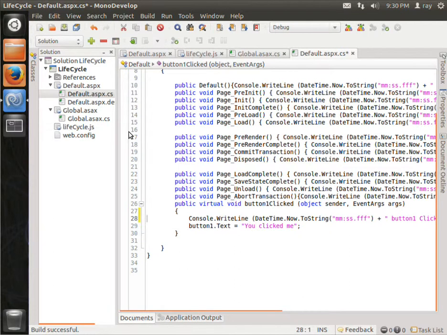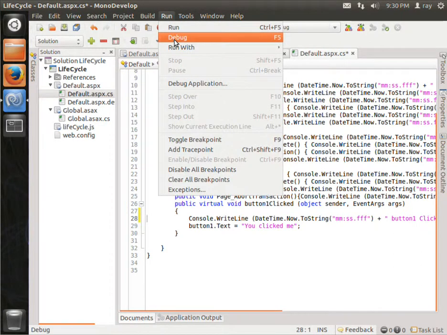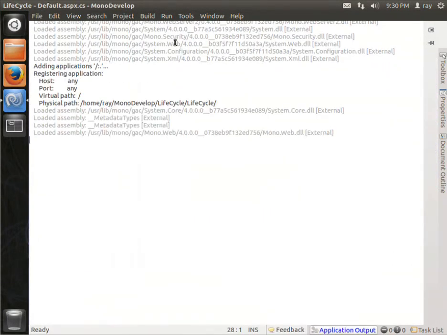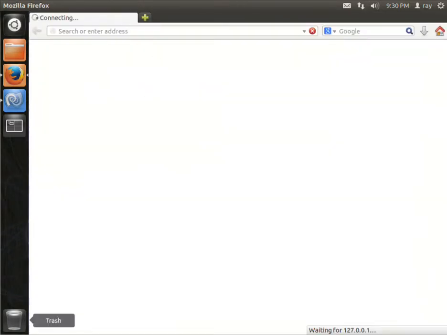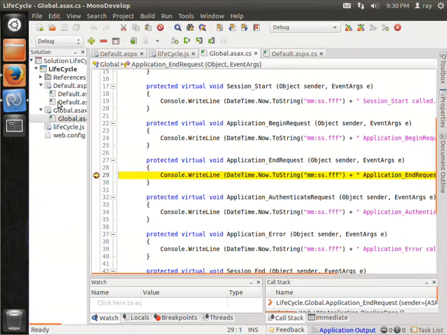Now we put that all together. Let's just run a simple ASP.NET page. I'm going to use the debugger, so I'll debug. And this is behind here. Let's get back over here. We see that it stopped at end request, okay?